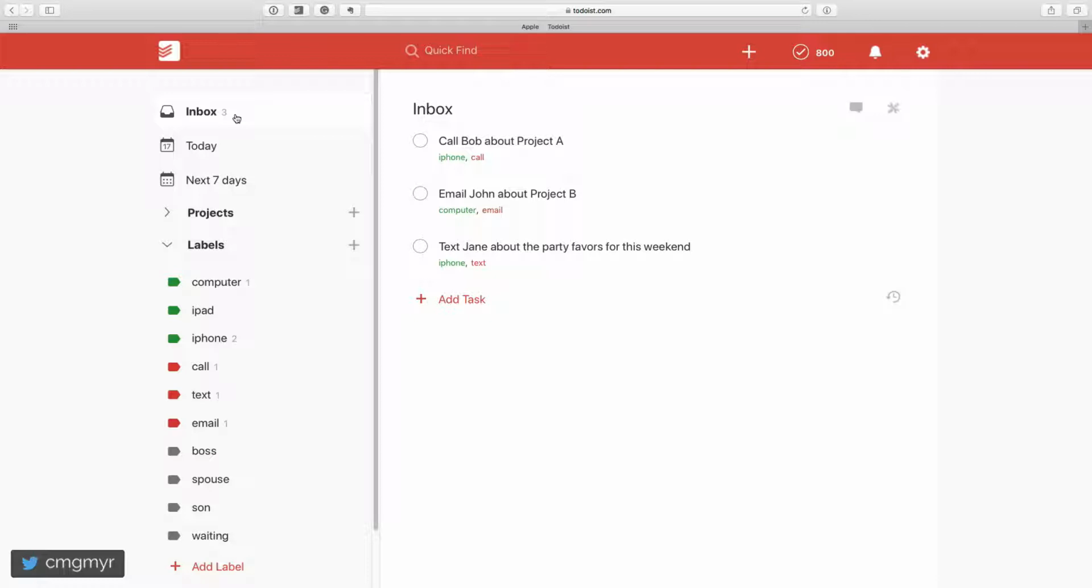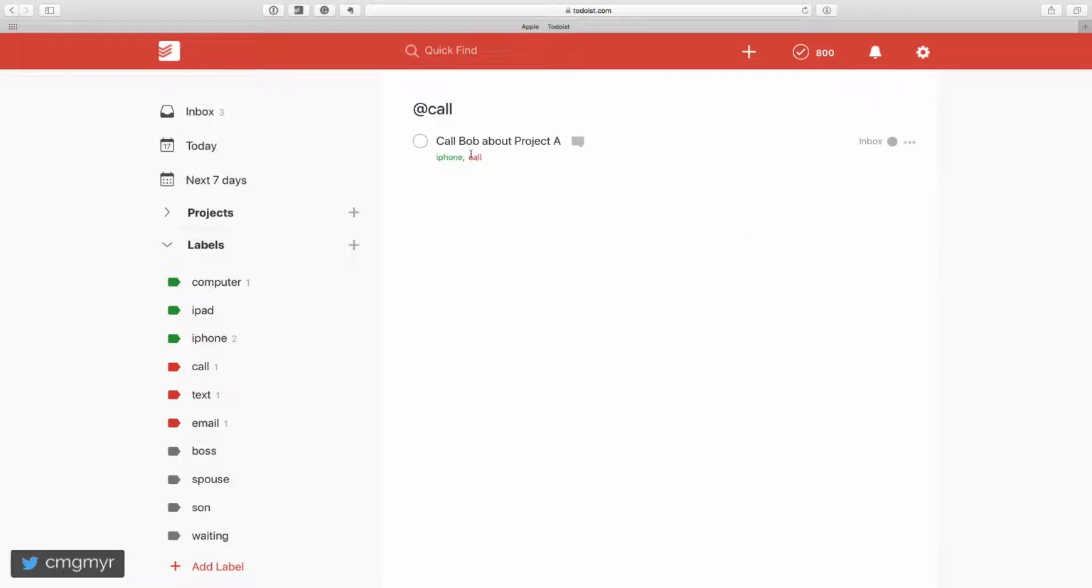Once you have assigned all of the labels, you can then either click on the specific labels for the tasks so you can see all of the calls, or you can click down here and you can see all of the numbers of the tally of tasks that you have per label. So I found that we have 2 tasks. So we have a call and a text. So next time that I'm on my iPhone and have a few minutes, I can also make that call or send that text and check that off my list for the day.